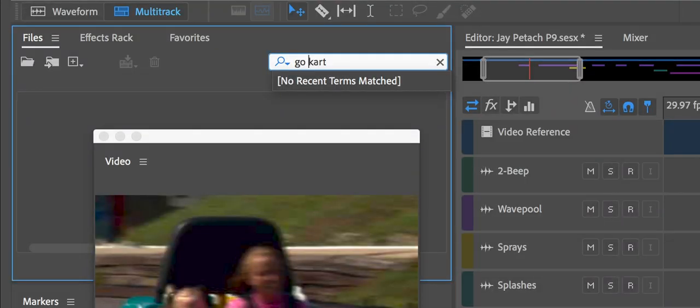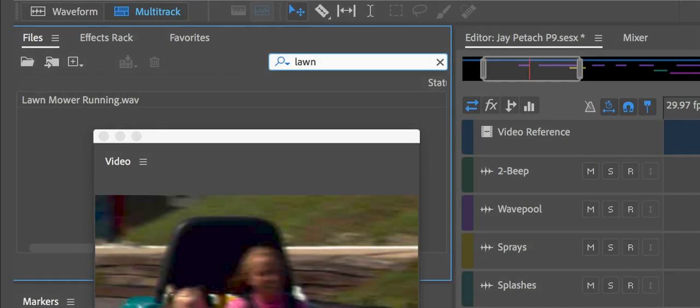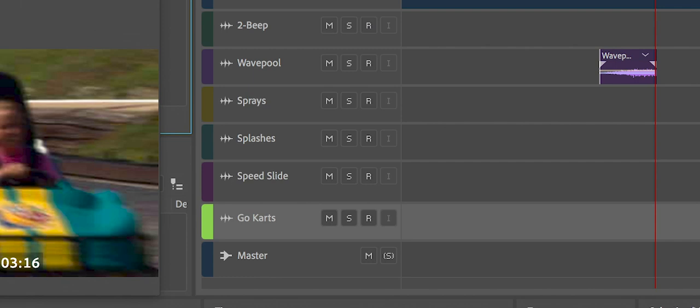It's a motorcycle! It's a motorcycle! Son of a... But again, what does a go-kart sound like? It sounds like a lawnmower engine, right? So I'm going to type in lawn, and there it is. I've got a lawnmower running, which should work just fine.